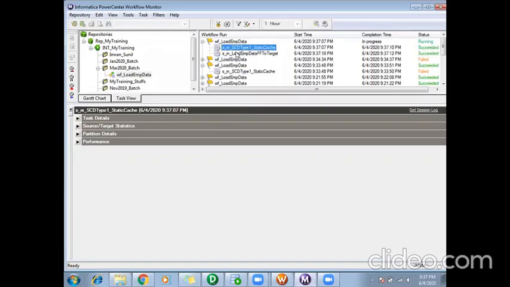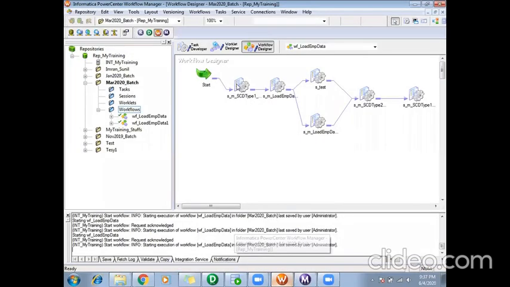See, the first session started, it completed. Next session, as soon as it completed, both two sessions started. Then once those two sessions completed, the next one started, and then the next one, as per the links I have given here. Right, this started first. As soon as it completed, this started. As soon as the second session completed, both of these sessions started in parallel. When both of them completed, it started here.